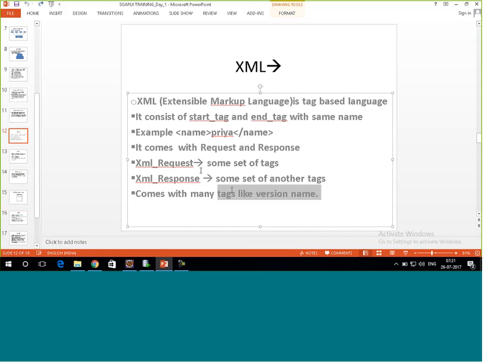As I said, these tags for the request and response will come on their own within SoapUI. But do we need all these things? No, we don't need to know which version it is using, and why do the start tag and end tag come? Only one tag we could use. If it is name Priya, it must allow me to write it like this: name is Priya. That's it. But it gives me this condition that it must come like this: this is name, start tag and end tag, both must be the same.